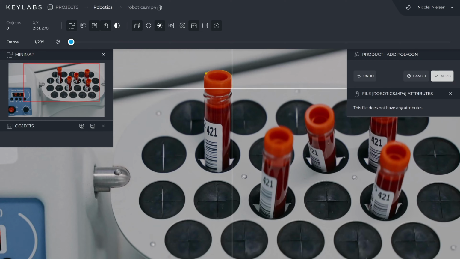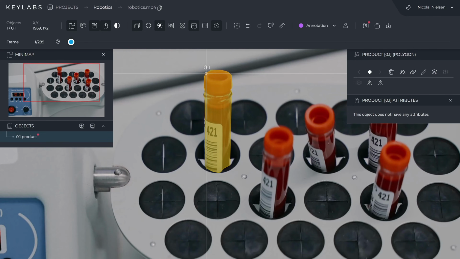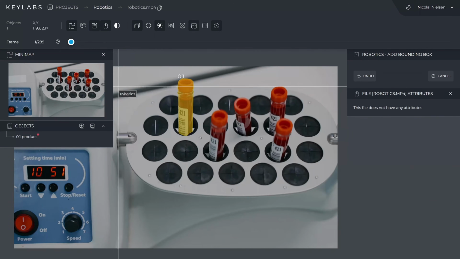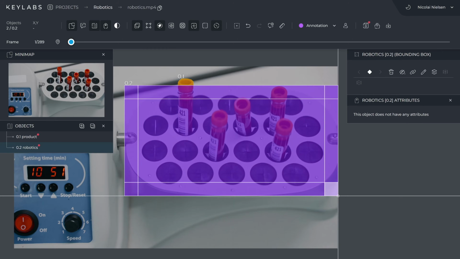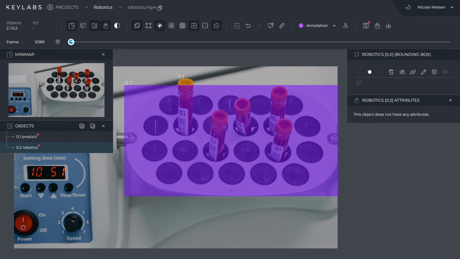We just draw a mask around it. Let's try to fit it as perfectly as possible. You can probably do even more fine details, but let's just do a rough mask. There we go. Now we have a pretty good rough mask for the first one. We can also add the whole robotics platform, so that could be a bounding box around the whole rotating platform.